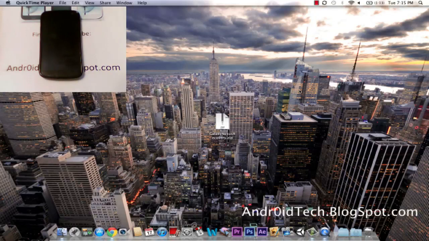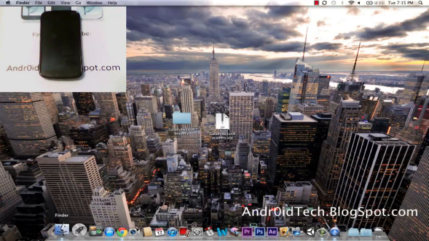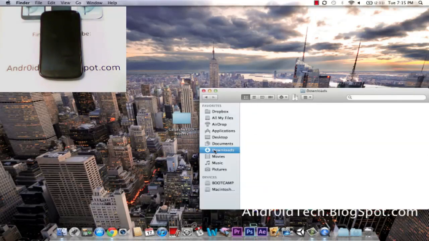So first thing you need to do is download the zip file, Galaxy Nexus recovery.zip, and as always it will be in the description of the video, so download that. Once you got that downloaded, just open it up so Mac will automatically extract it. Alright, now we got it extracted, move that folder into the downloads folder.